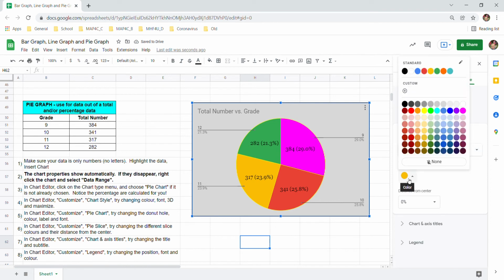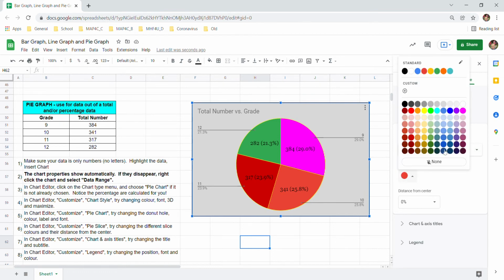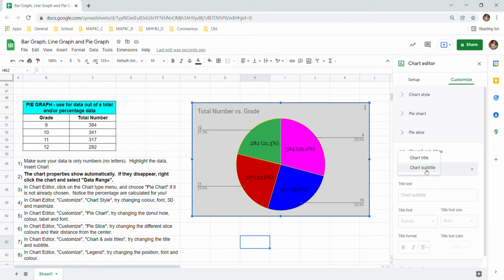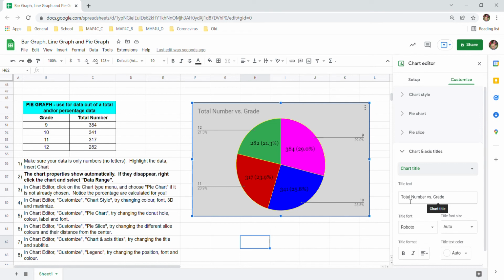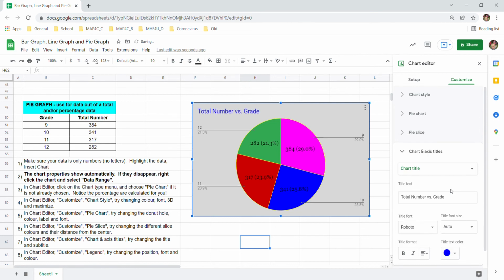You could try changing a color of another slice. That one looks pretty similar to that, so I wouldn't do that. Maybe I'll change the 10 slice now, make it a different color. Let's put it back to a blue maybe. That's not bad. And then number 7, chart and axis titles. You can change the title of the chart. It says total number versus grade, which I think is a great title, so I'll leave that. But again, you could change its font or its size, make it bold. You could change the font color. I don't really like that title gray. Let's make it blue. Maybe make it bold.